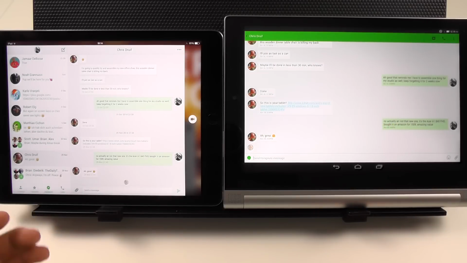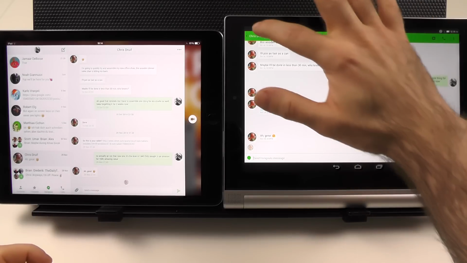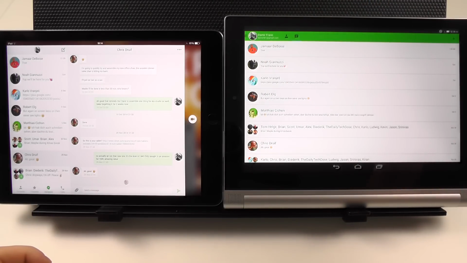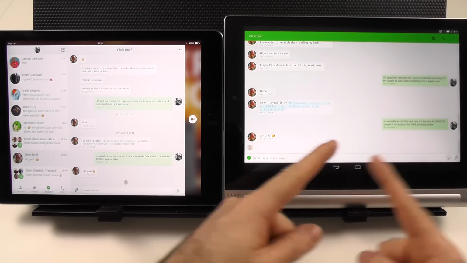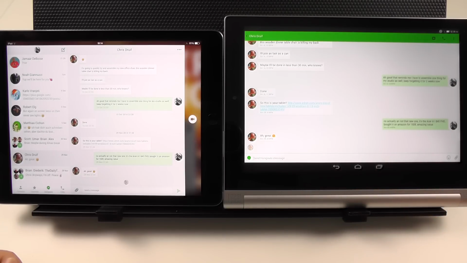Now let's check Hangouts for a second. As you can already see on iOS, you have this split view all the time where you can jump between all your Hangouts, which you don't have on Android anymore. You have to go in and out all the time. It's a bit of a bummer because as you can see, this is just a stretched out phone app, and they did waste a lot of space.